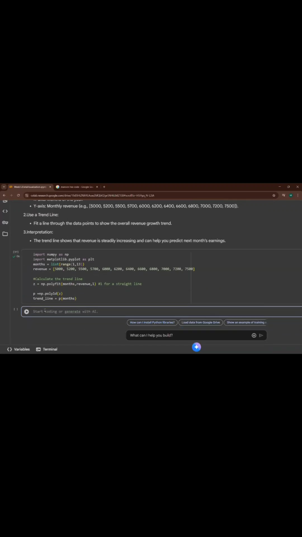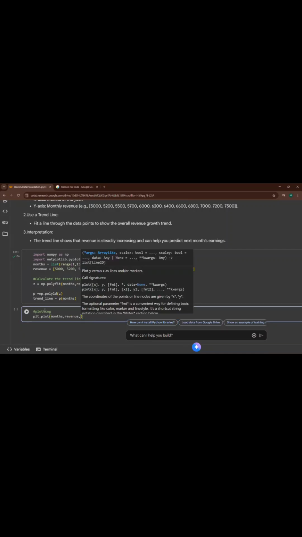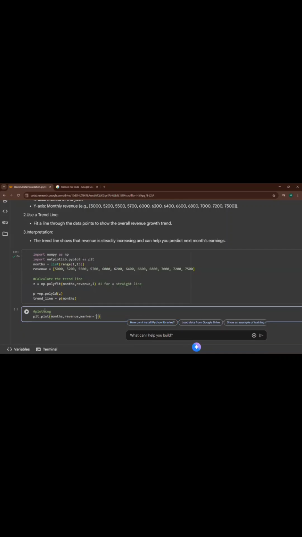Done. Now plot. plt dot plot for months, revenue. Just take marker as, let's take it as o. Label, let's take as monthly revenue.